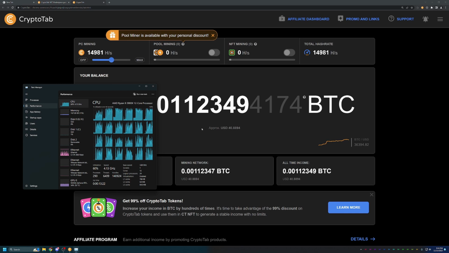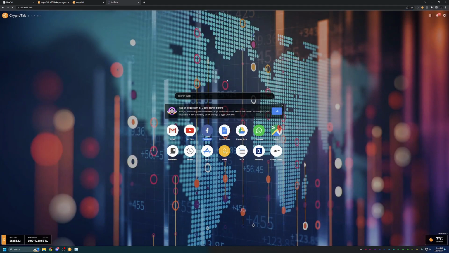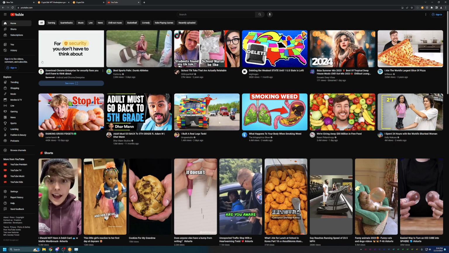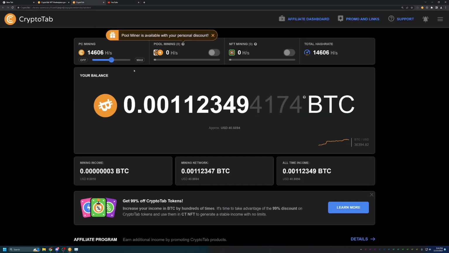So it is really that simple. All you do now, you can close this tab, you can go out here, go to YouTube, look up Bitcoin tips, whatever you want to do on YouTube. It is really that simple, and this will just mine in the background for you while you have the browser open. So super cool.